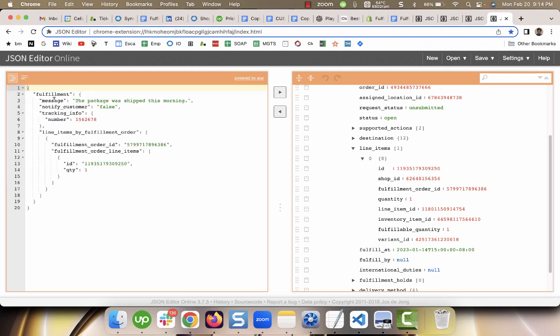Okay, so the way we sent it: fulfillment, message, notify customer, tracking info, number, and then line items by fulfillment order. So we got the fulfillment order ID, got the ID and the quantity. Okay, so this looks good based on at least the data structure.